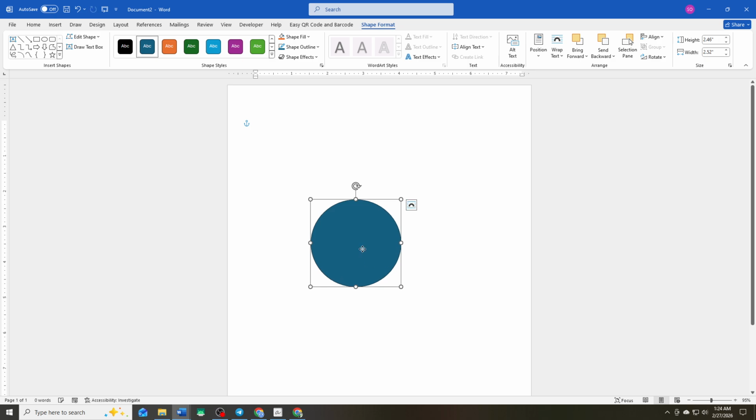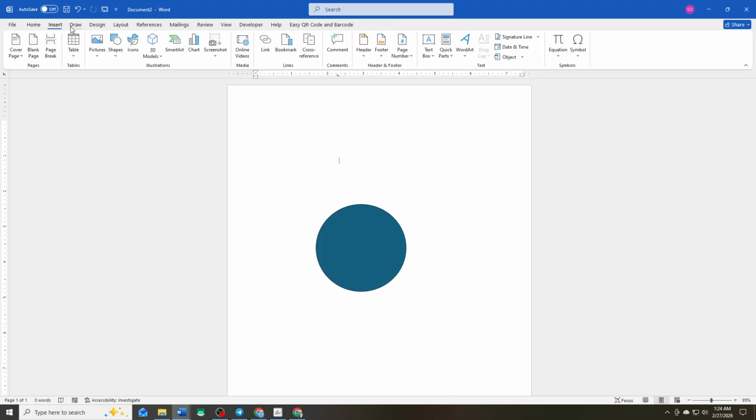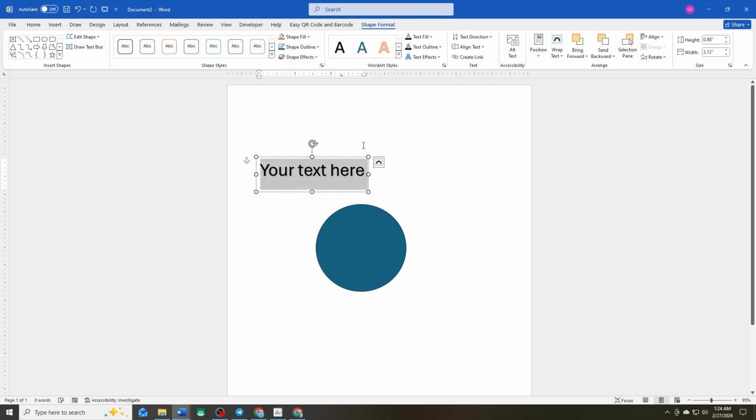Next, we're going to add your text. Click on Insert Word Art at the top of the screen, then choose any font style you like. Once the word art is inserted, type in your text. You'll see the word art box appear over your circle.